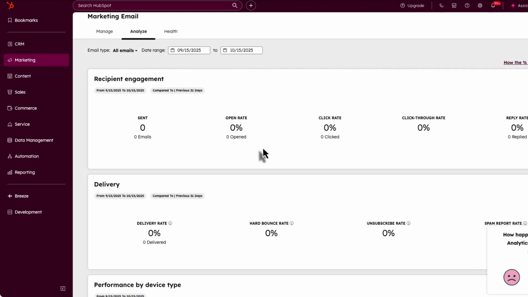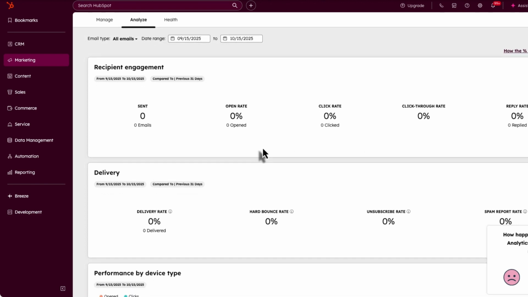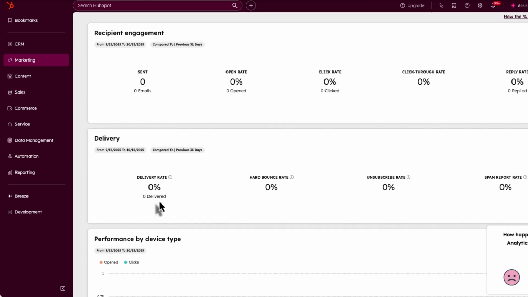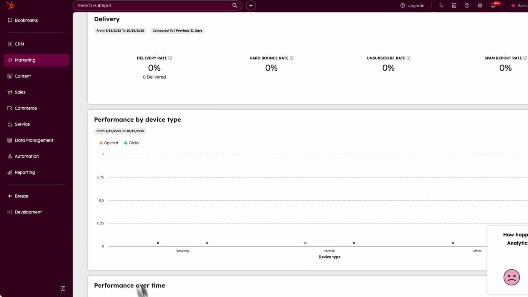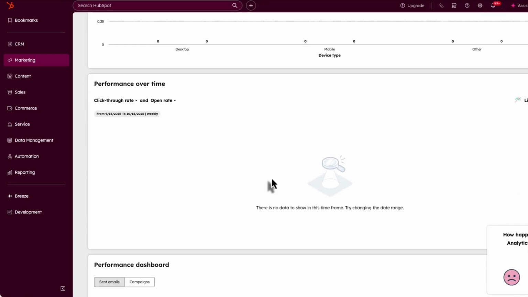This is very good for metrics, specifically for your marketing email. So if you want to see those who have opened your emails, who have clicked on your emails, who actually clicked through a link in your email, and those who replied, you get to see them here. You want to see the delivery rate, if there are bounces, did anyone subscribe, or a spam rate. This is where you see, and this gives you a graphical look of how your email is doing.